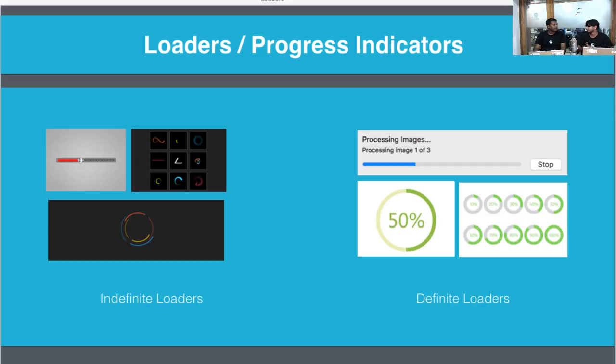Or 3 minutes are remaining. Those sort of things, if you give that sort of information while the loader is in action, then you can call it a definite loader, because the user then gets to know what has been accomplished and what's still there to be accomplished.